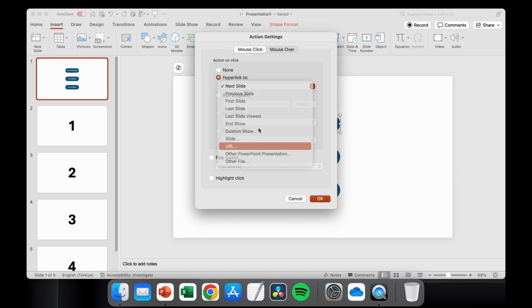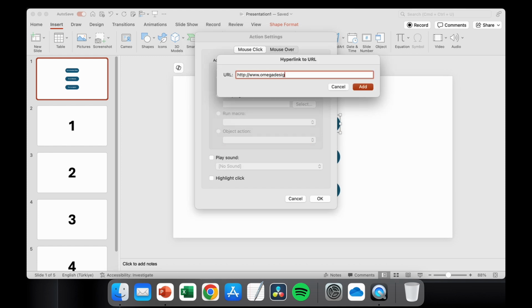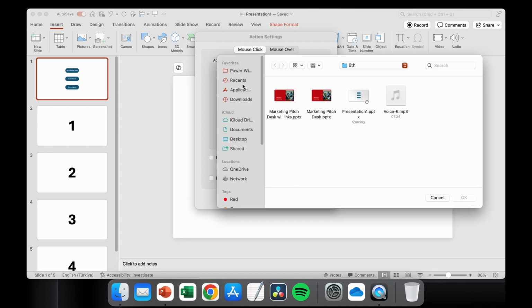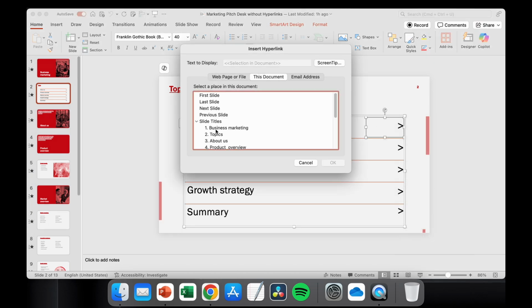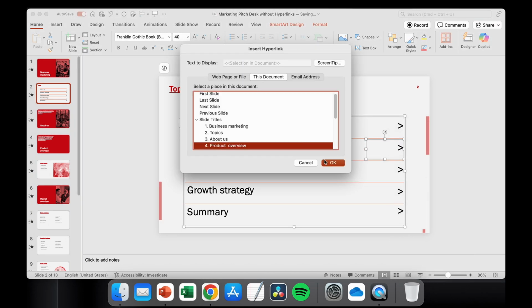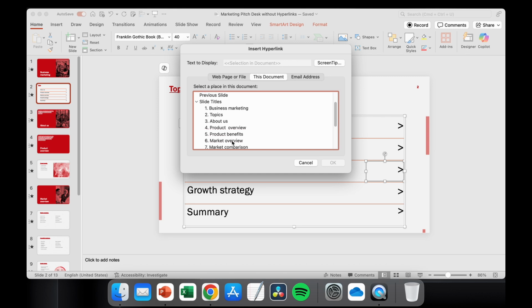Hyperlinks aren't limited to slides. You can link to external websites, documents, or email addresses. Want a dashboard-style presentation? Design a central menu and link each icon or section title to the appropriate slide.